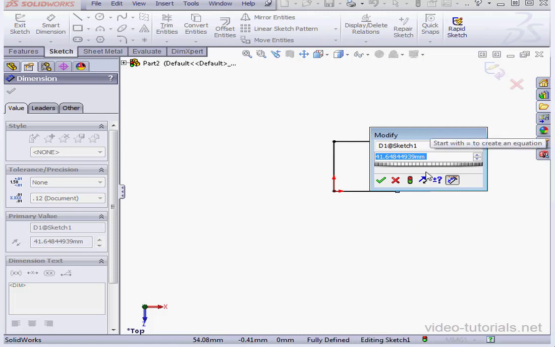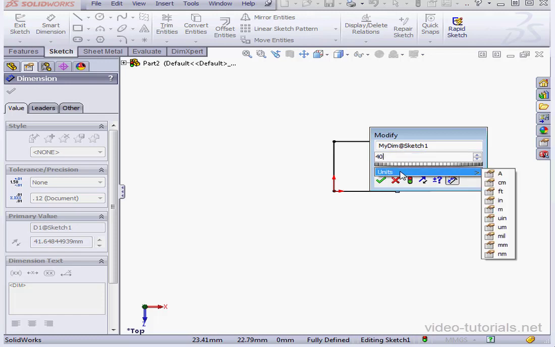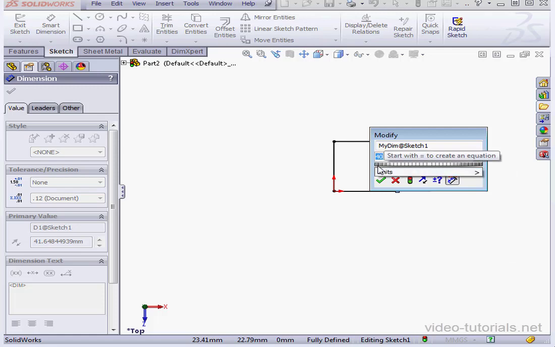Let me mention a few words about the dimension input dialog window. First here, we can specify a dimension name. Let's say myDim, for example. Down below, we enter a numeric value, let's say 40 millimeters. We've got the option to specify units as well. Or I can input a value of 1 inch, and I do that with the letters IN.